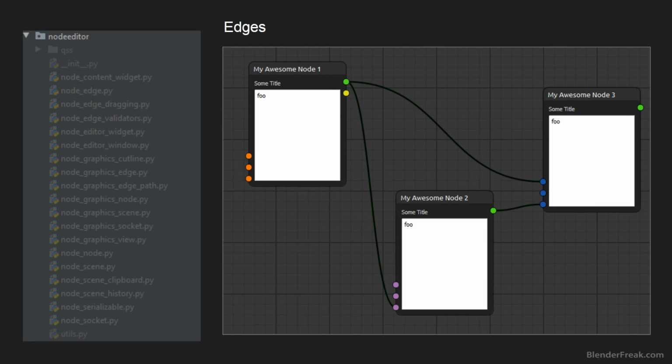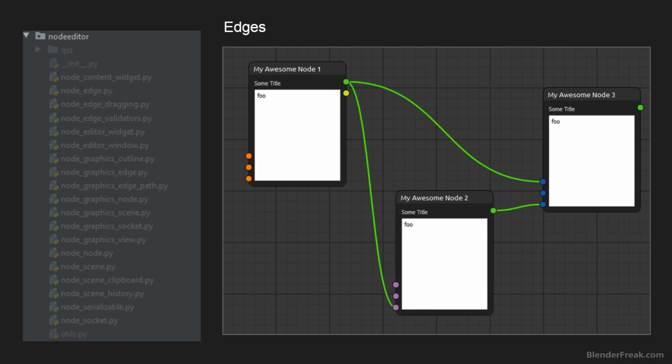The next thing to discuss are the edges. The edge class is implemented in the node_edge file. There are also other parts of the edge functionality, like the edge dragging for example, or the edge validators, which are stored in those respective files. The edge dragging contains the code which runs once you are creating a new edge by clicking on the socket, for example here, and when you start dragging with the mouse, you will see a dashed line which you can connect to any other socket.